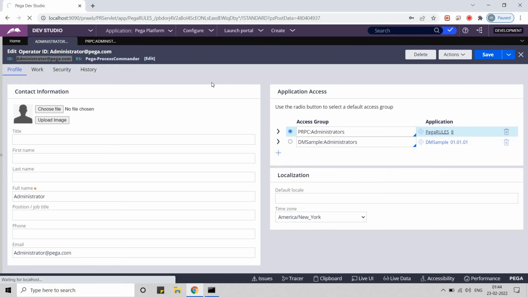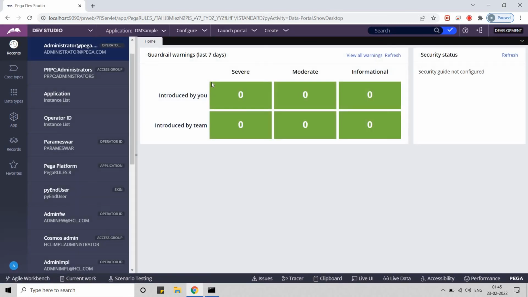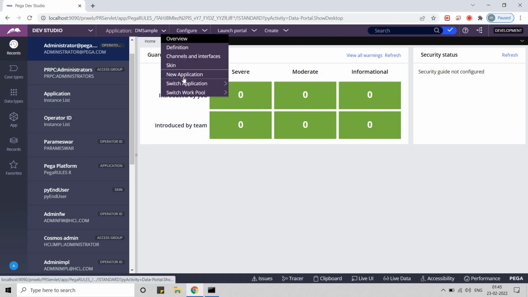If you have 10 access groups, you can switch to any one of those using this switch. Meaning you are working for the HCL application, the ING application, the ANZ application, the Wells Fargo application. You can add all these access groups in your ID. Whenever you are working for HCL, you can switch to HCL. When you work for ING, you can switch to ING. When it's for ANZ, you can switch to ANZ. So that's what you have, the switch application.